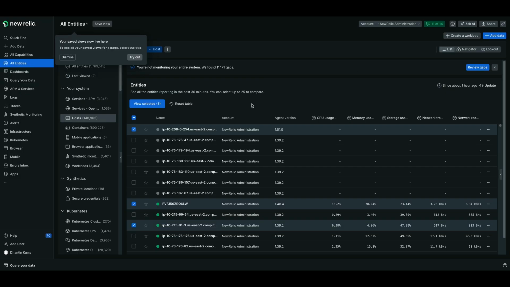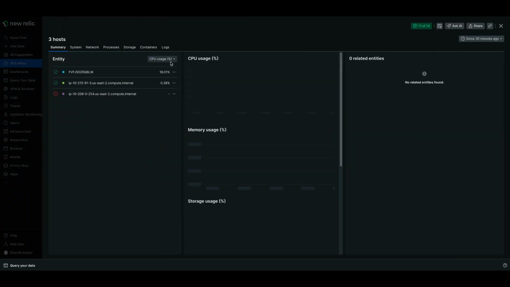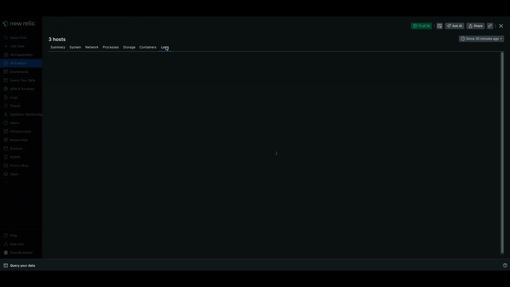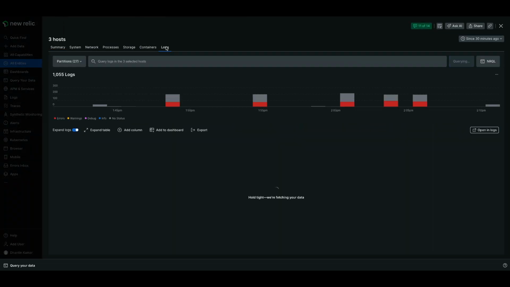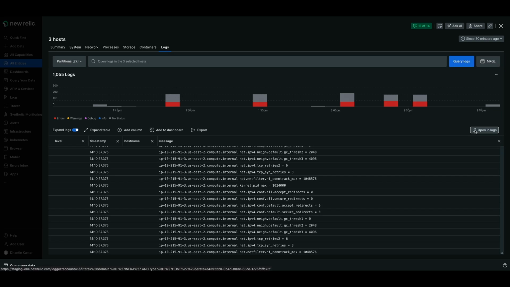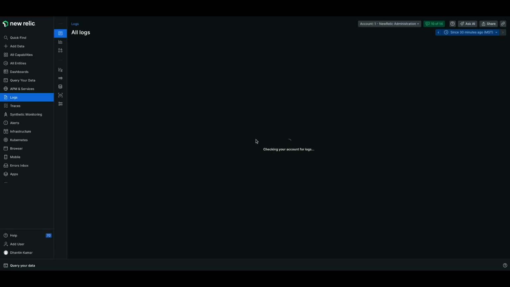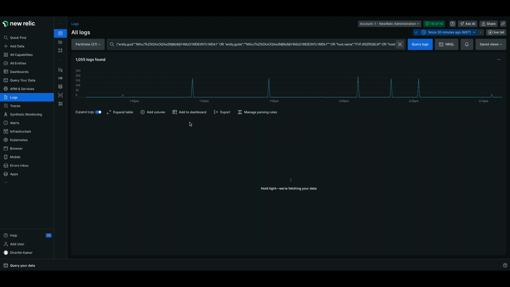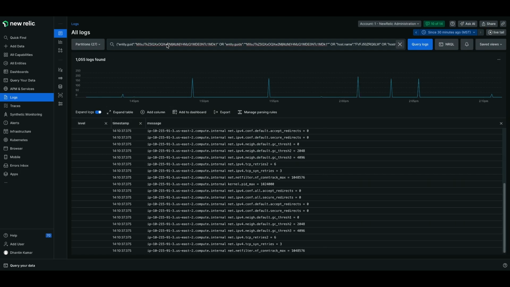Logs in context is also available in the infrastructure view. I can go to the host, select the hosts I care about, and be able to view all of my telemetry in context, including my aggregated logs. Additionally, you can go to the main logs UI from any of these context pages that I've shown. Anytime you navigate to the main logs UI, you are automatically scoped to the application that you came from.